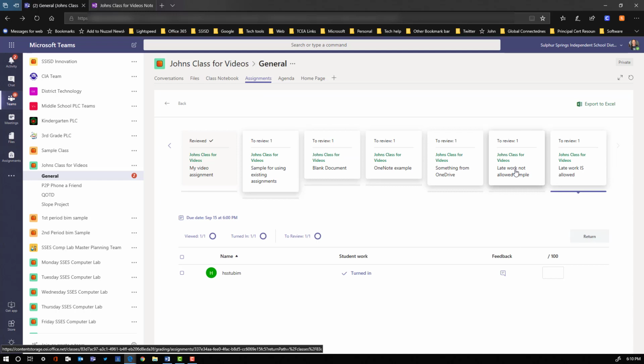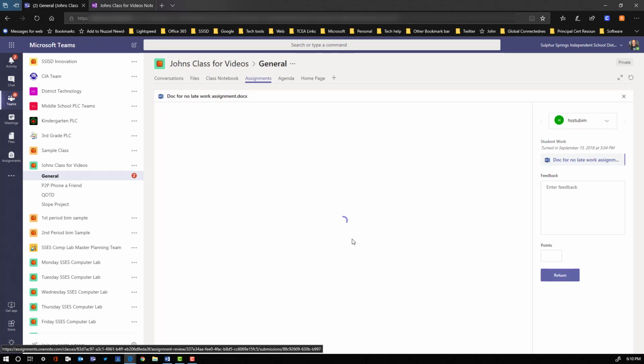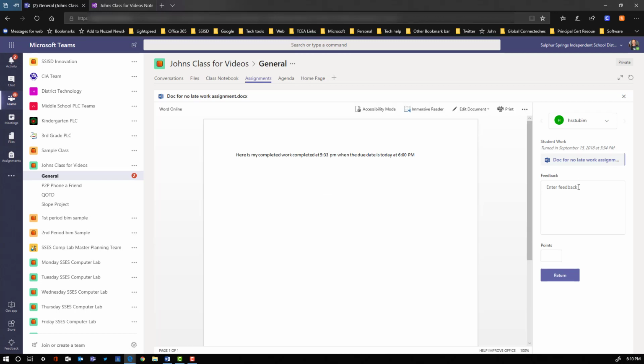We'll look at the one with the late work not allowed. Same concept. We see that it's been turned in. We click on it, and we can interact with grading this just like we would fully expect to be able to do. Now, let's switch over to the student standpoint.